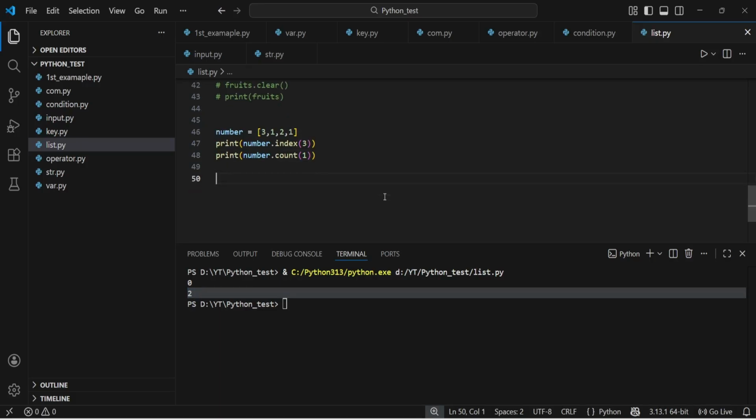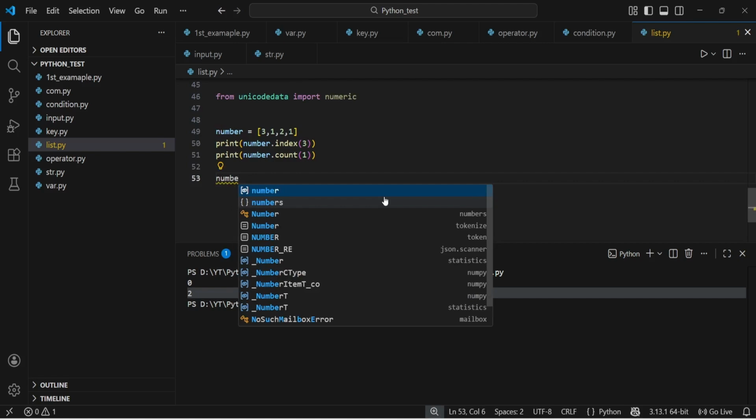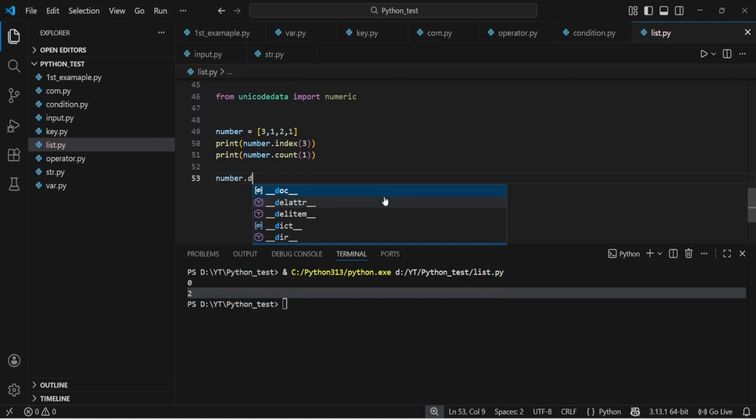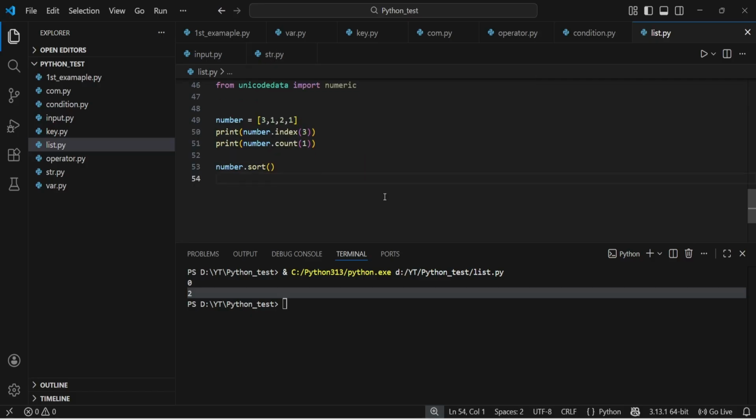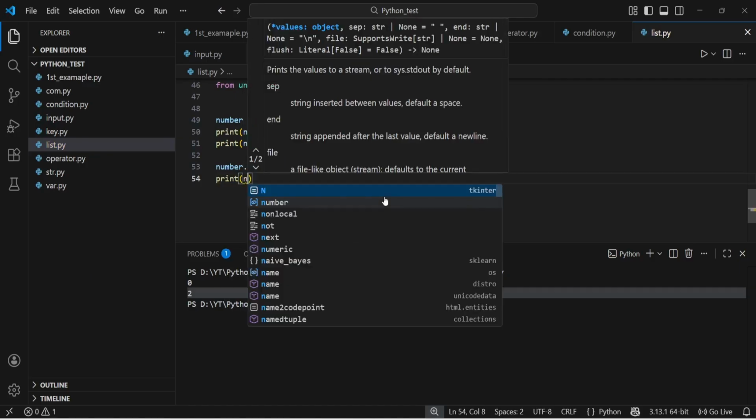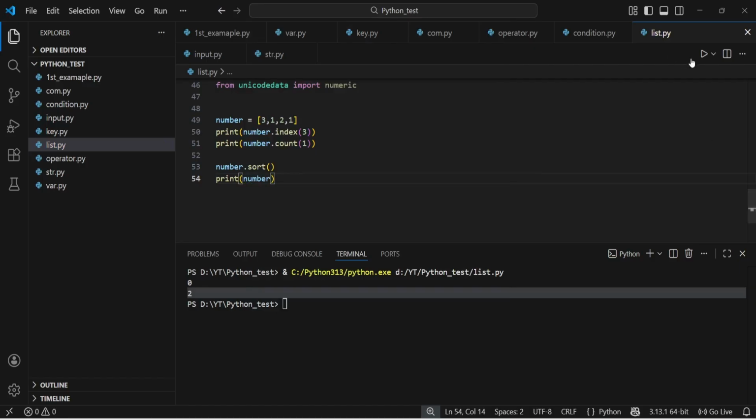Now another function is sort. If I write number dot sort, and let's print numbers. Now see, my list was 3, 1, 2, 1. The sort function arranges my list in ascending order, so 1, 1, 2, 3. So the sort function basically arranges my list in ascending order, which is the default.